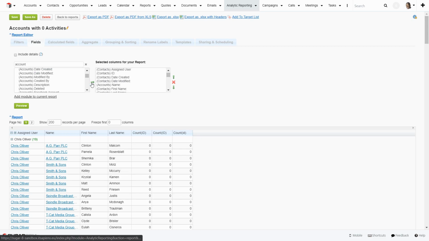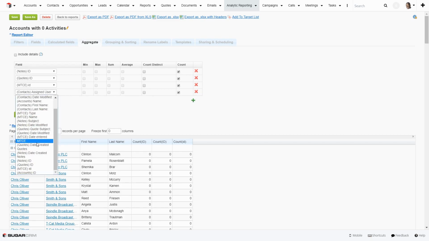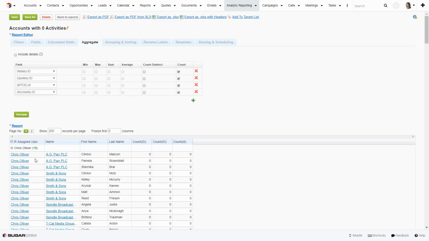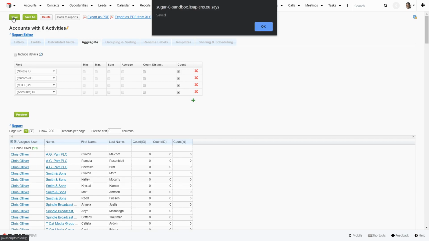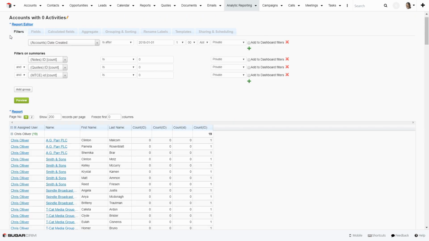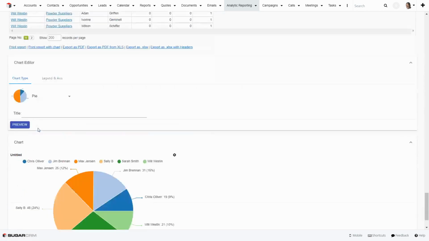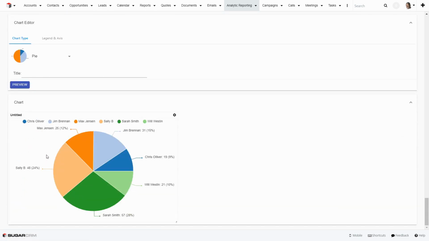Select that, bring it over here, and then head over to the Aggregate tab, hit the plus sign, and add the Accounts ID in here. Once I hit the Save button, it will bring me back to the Filters tab, and when I scroll down, I will see all the account reps and how many accounts each one of them has to follow up with.